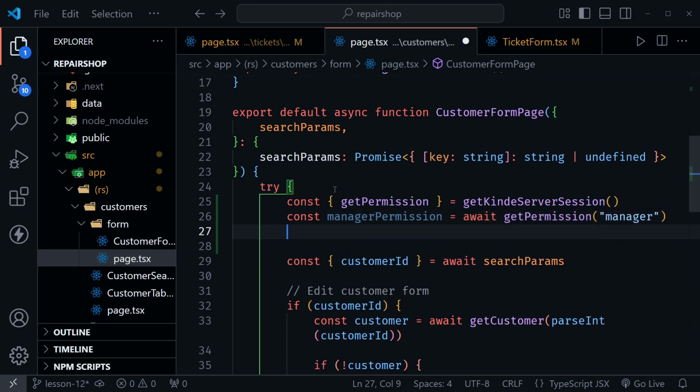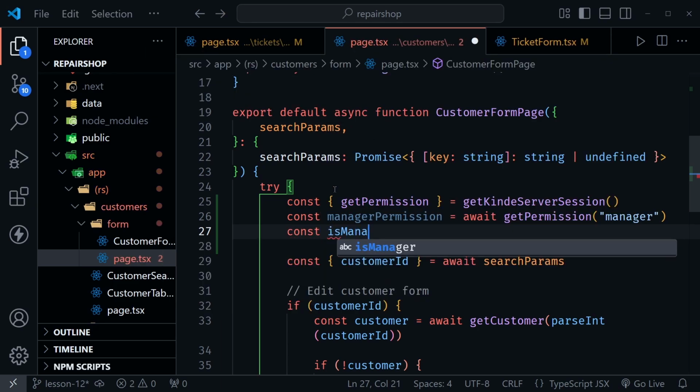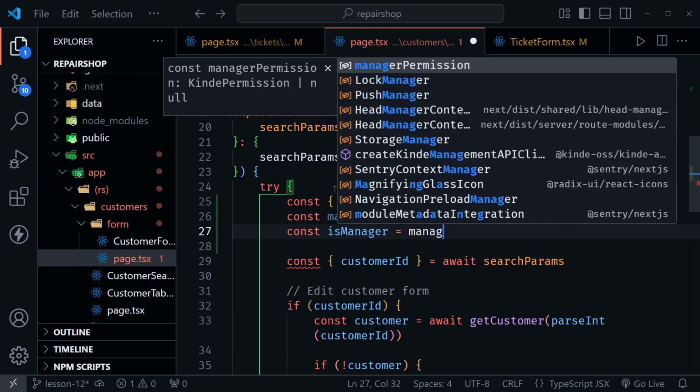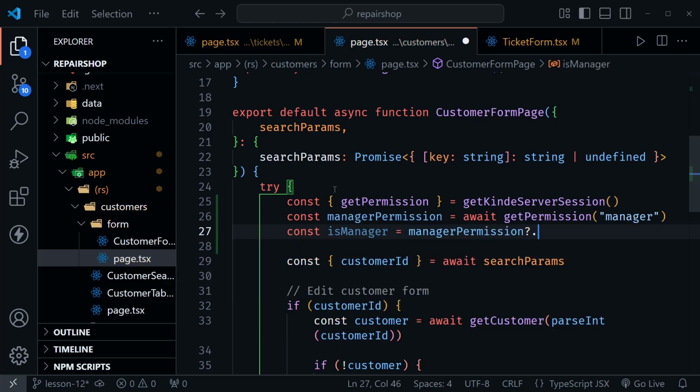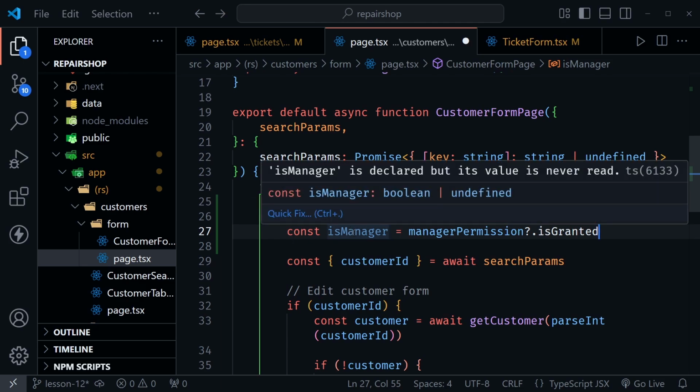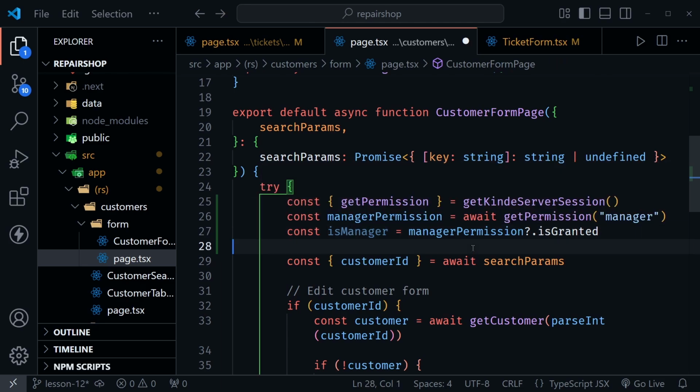And remember, any admins will already also be assigned the manager role is what we had decided for the application. So in Kinde, if somebody's an admin, they just get assigned two different roles, or permissions, I should say, not roles. I don't want to use those quite interchangeably because they're not the same in Kinde. So they get assigned the manager permission and an admin permission if they're an admin, or if they're a manager, they only get the manager permission. Okay, now we'll say const isManager equals managerPermission optional chaining isGranted. So at this point, we should have our Boolean true or false. It's Boolean or undefined, and that's what is expected.